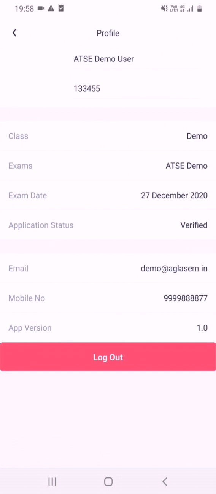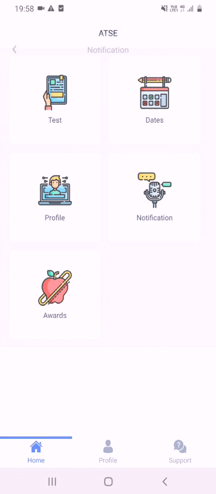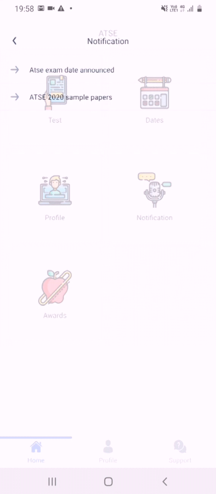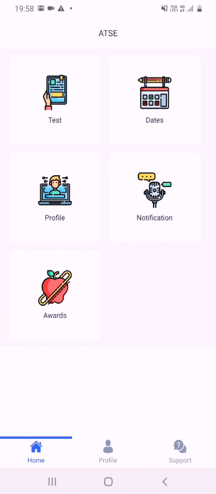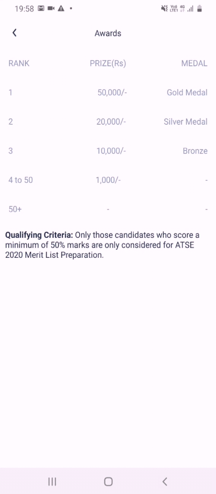In the profile section, you can find the details of the user. In the notification section, you can find the detail of the exam, that is the dates and the sample papers available for the examination. In the award section, you can find the details of the awards that will be distributed to the ATSE winners.